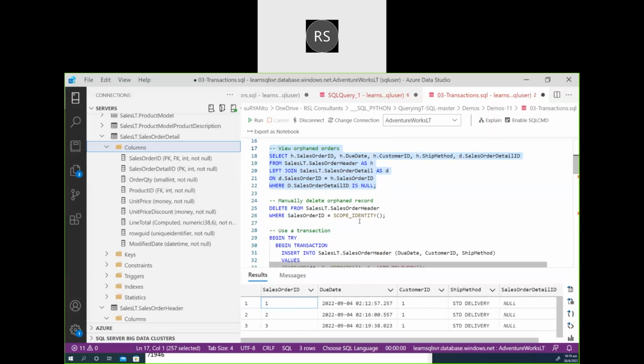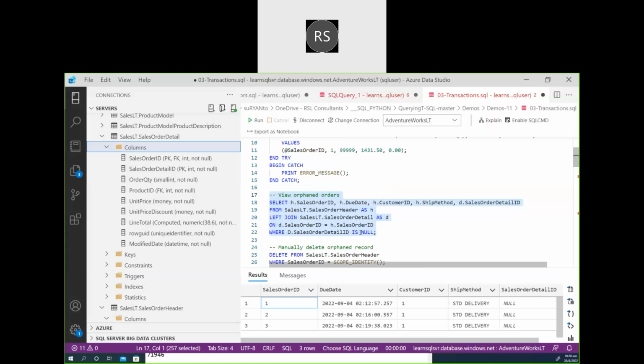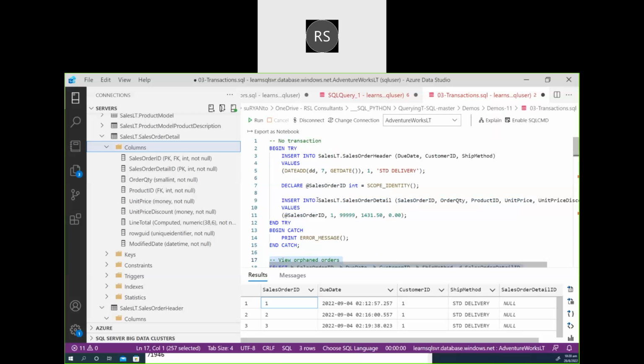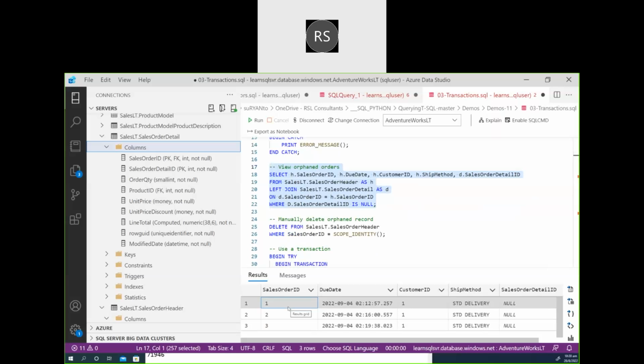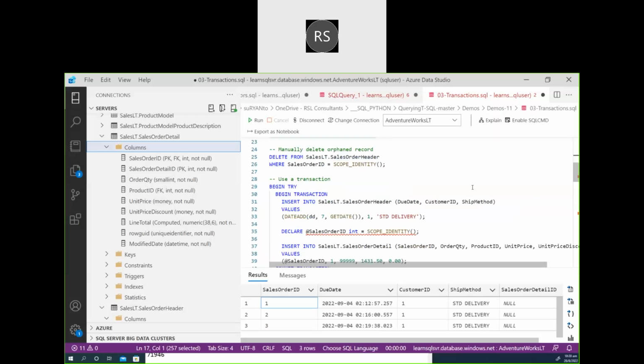Okay, so we cannot drop this row. And we are going to compare now what happens if we avoid this. I don't want my operation to write into the sales order detail if the operation cannot be completed successfully, if there is an error.